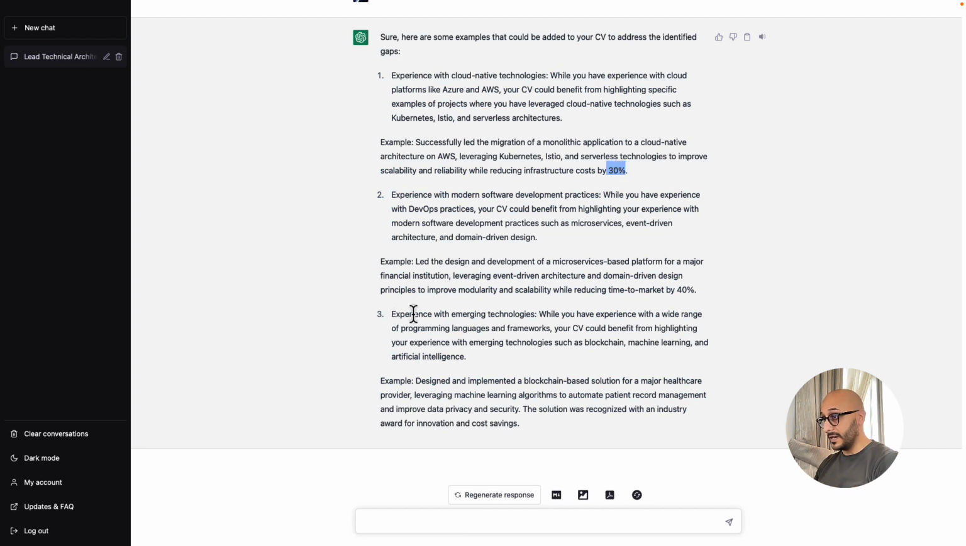Again, here you see that experience in emerging technologies, for example, would be beneficial. Example: designed and implemented a blockchain-based solution for a major healthcare provider. This is a good example that you could add on your CV, and look at the value here: cost savings. If you can add the amount of cost saving, how much money you saved the organization by implementing that blockchain solution, that would again be beneficial.